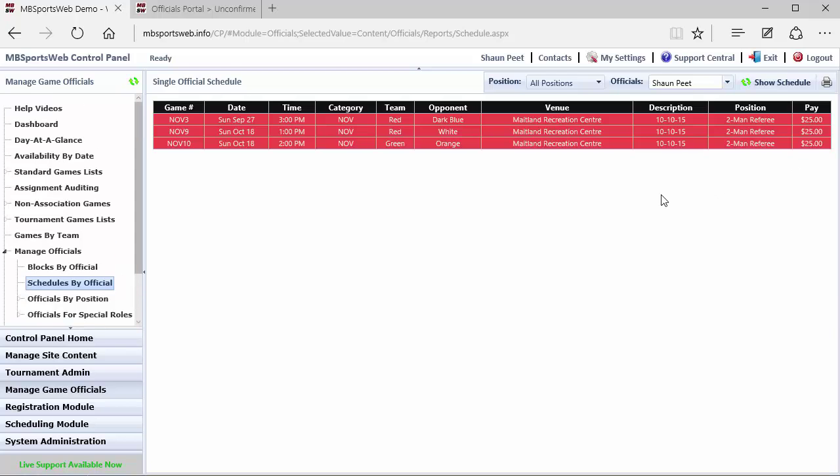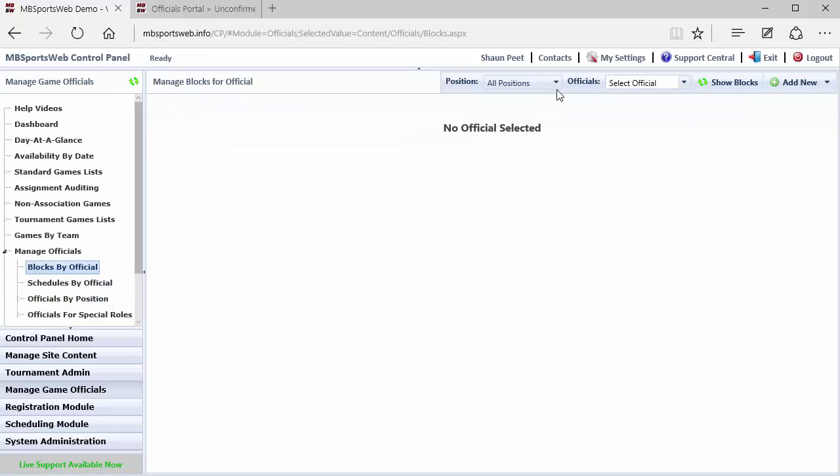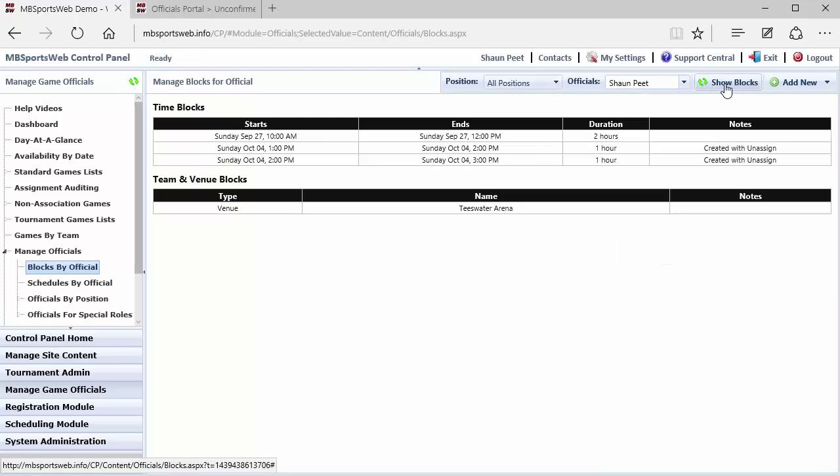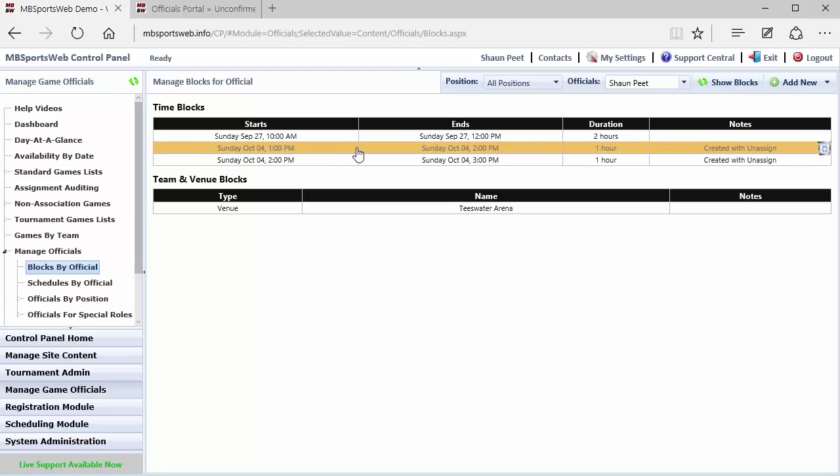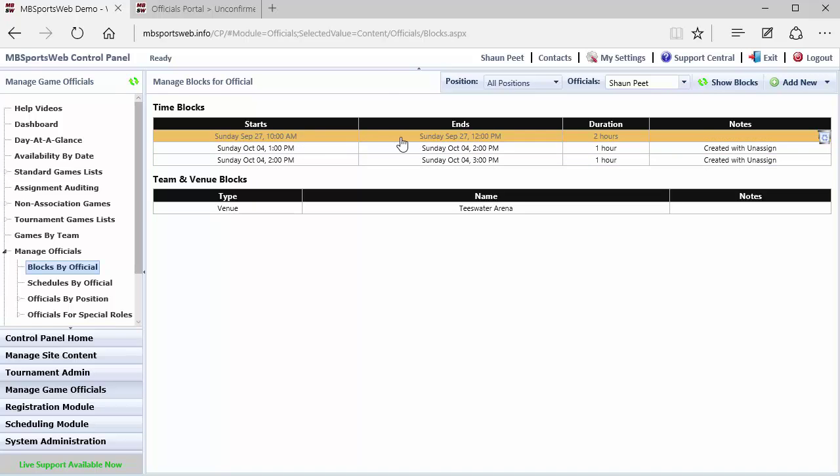So the next report we'll look at is the Blocks by Official page, which is above the Schedules by Official page. And here again we can filter the officials by position or just simply select the official from the list and click Show Blocks. This will give us a list of the officials blocks into two separate tables. The first one being the time blocks that are set up in the site, which shows the start date and time, and the end date and time, and then the duration for that block and any notes that have been created with that block for the time. And the second table will show both team and venue blocks in the same list. It'll show the type of block, either a team or a venue, the name of the team or the venue, and any notes that have been assigned for that as well.